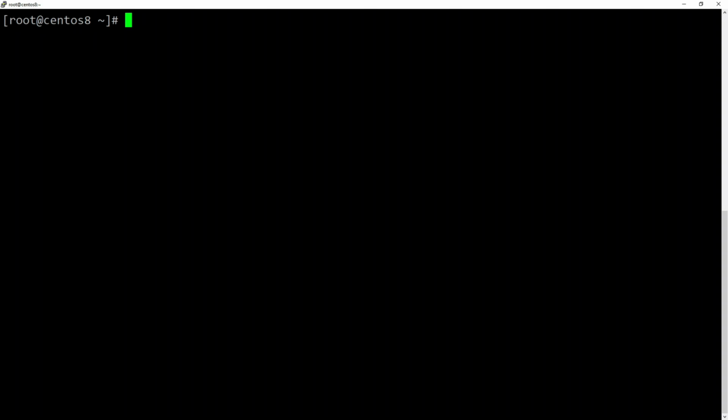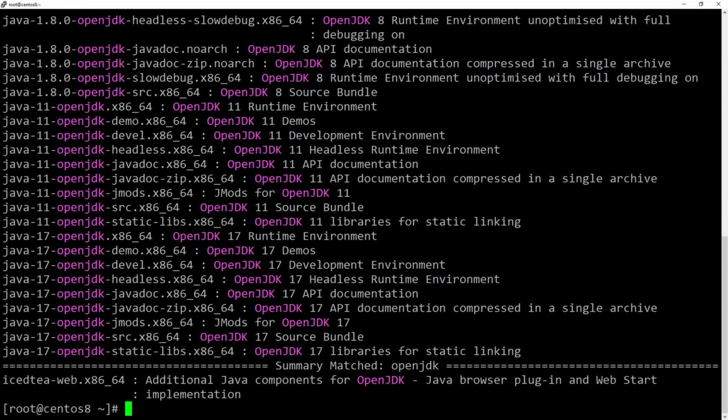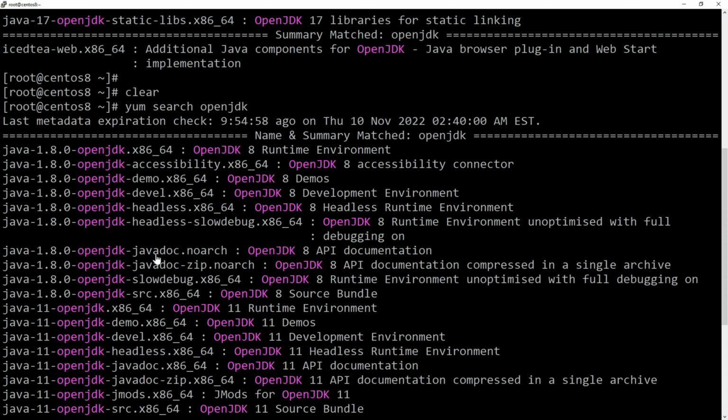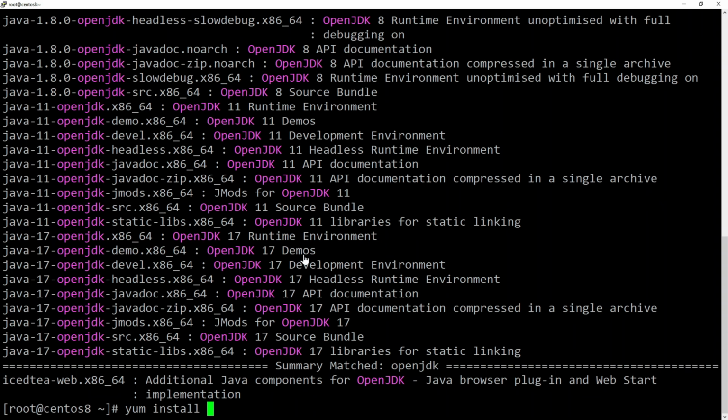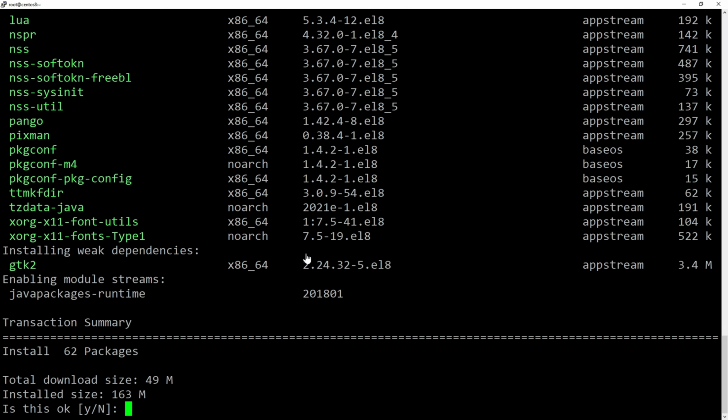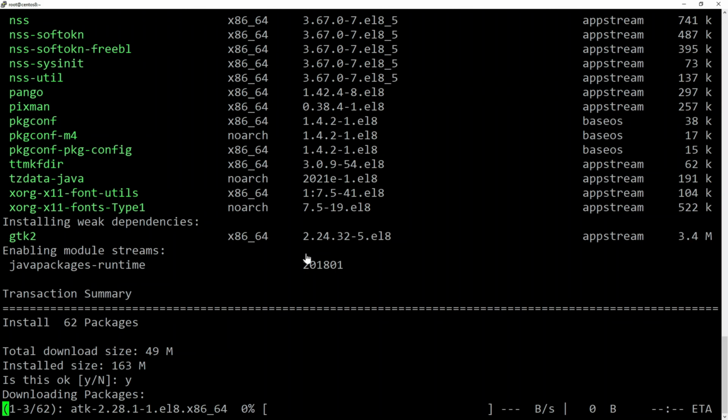All right, I'm on my terminal. I'm going to do a yum search OpenJDK, and it shows up quite a few of them. What I'll do is I'll install OpenJDK version 8. I think I'm good with this one, so I'll do a yum install OpenJDK. Yes.